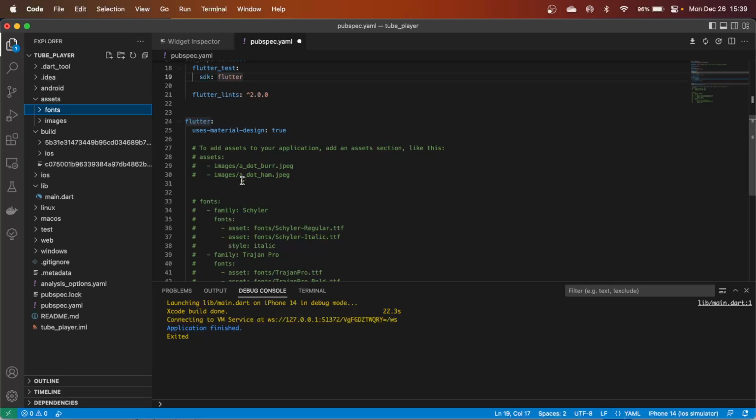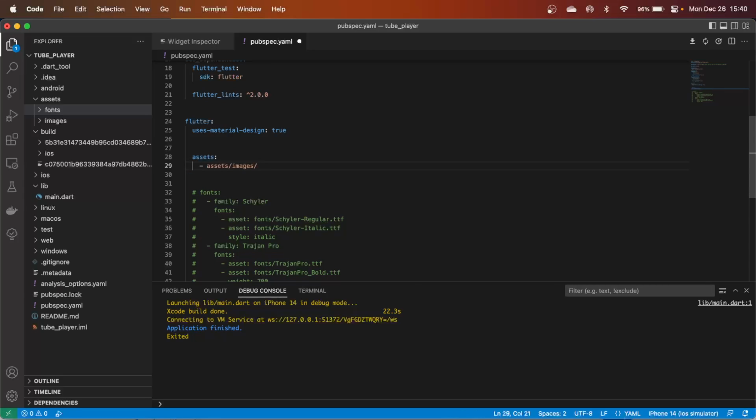Now, in order for me to make use of these fonts or these images, I just need to come over here and uncomment these lines. So let me uncomment this. I'm going to say my assets and my images are coming from the folder assets/images. I can provide a specific file that I want to work with, or I can just leave it like this, assets/images. So this is going to take all the images and convert them into assets, or Maui images equivalent, which I can use in my application.